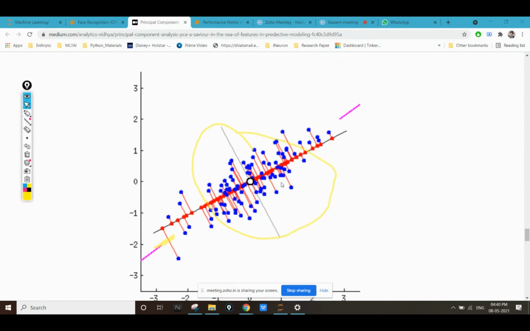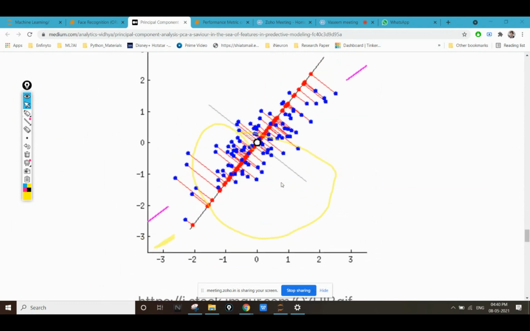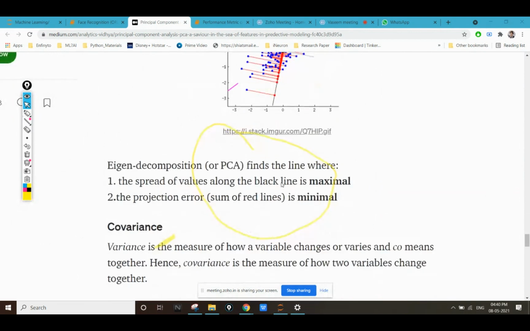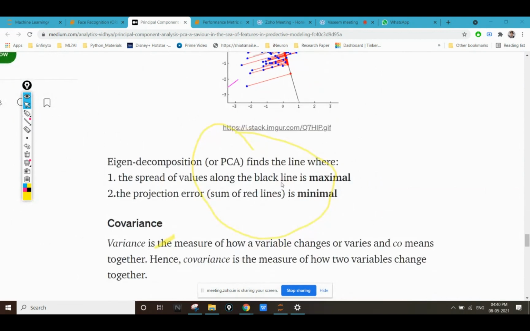Okay, so you might be confusing this parallel line or this best fit line with a linear regression model. But it is not similar to the linear regression model. So the main aim of PCA is to spread the values along the maximum axis, and the projection error, or the sum of red lines, should be minimum. Okay, the projection error, the sum of red lines, should be minimum. So these are the two important factors our PCA works on, or these are the two important motives of our PCA.